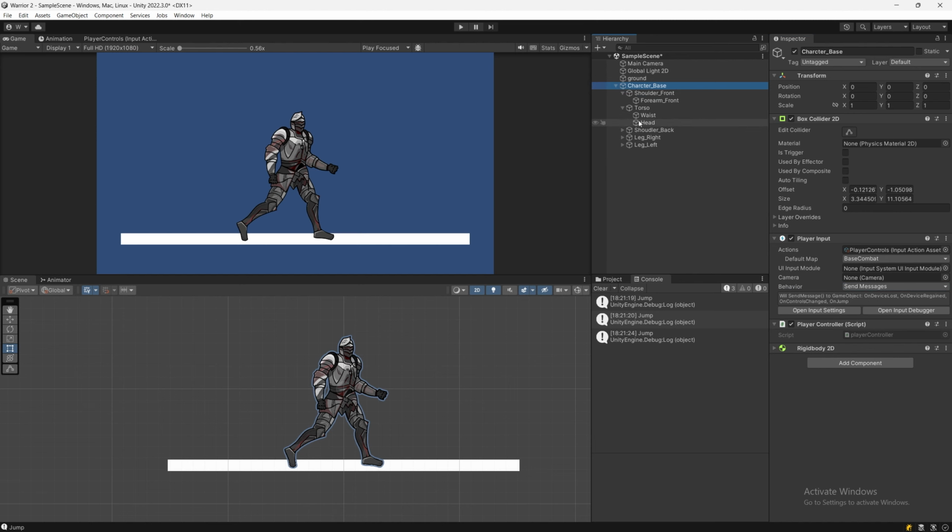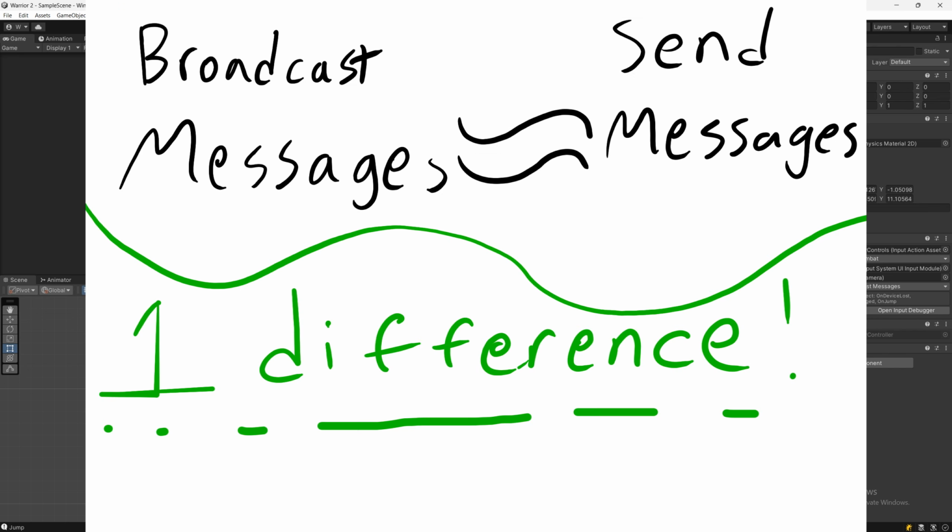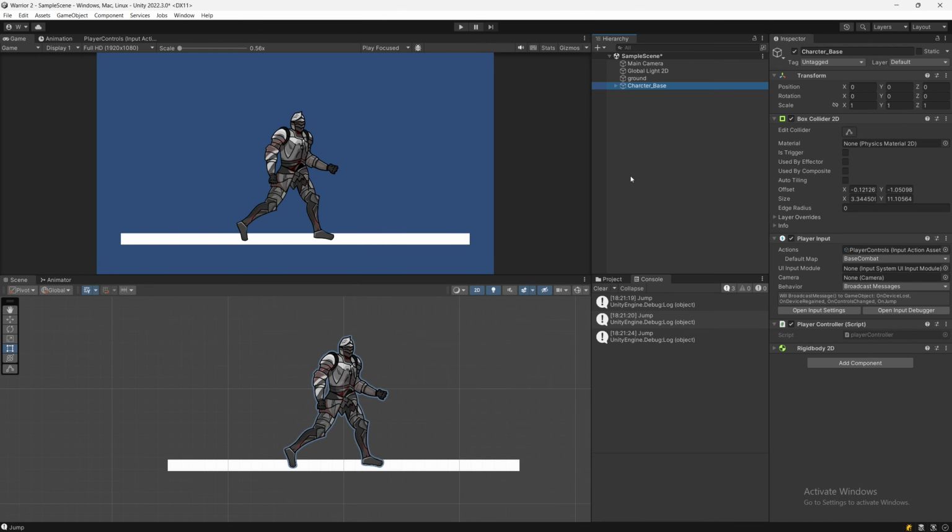But if we had broadcast messages and we put this player controller on one of the child objects, that would work. So send messages looks for the method only on the specific game object the player input component is attached to, while broadcast messages looks for the method on this object and all of its children. Usually all of my player input will be in one script, so I believe send messages is better. But if you have scripts that the player can input methods on in your children objects as well, then broadcast messages is for you. Besides that small detail, they function exactly the same. Let's take a look at our next behavior.